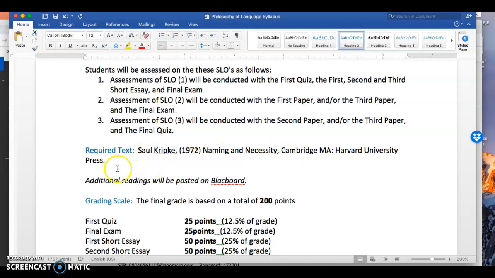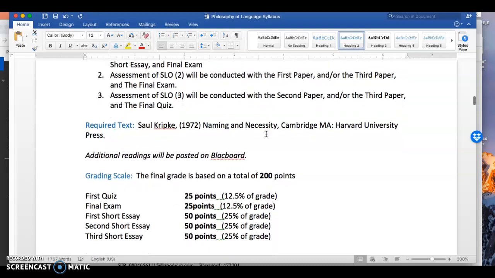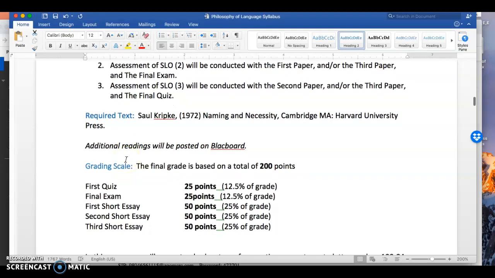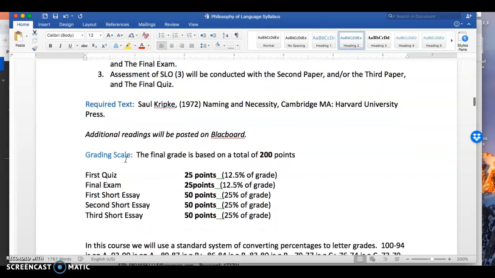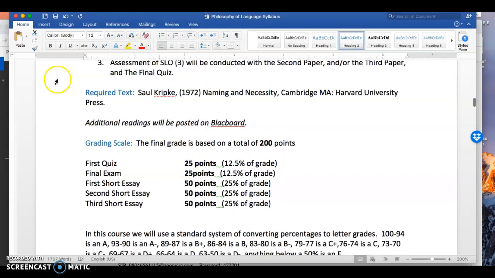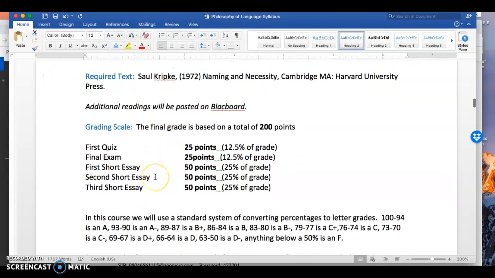It really serves as the foundation, not just for contemporary philosophy of language, but also for topics in philosophy of mind, ethics, metaphysics, and so on. So it's a really important piece that we're going to be looking at here. In addition to that, there will be additional readings, and these readings will be posted on Blackboard. I'll go through that in a little bit.